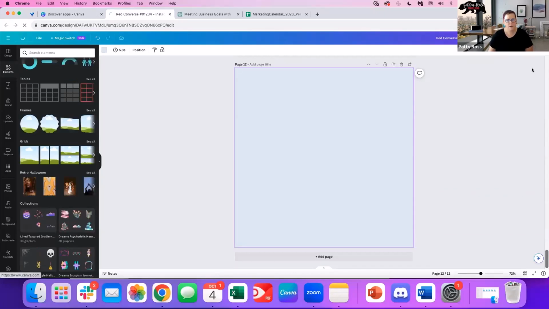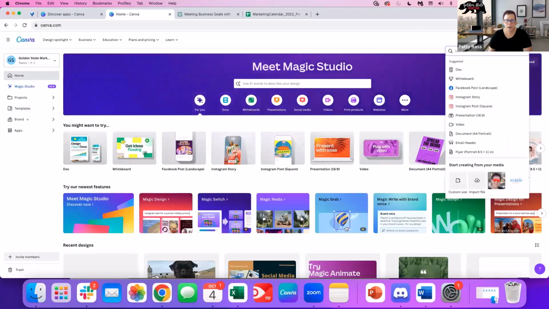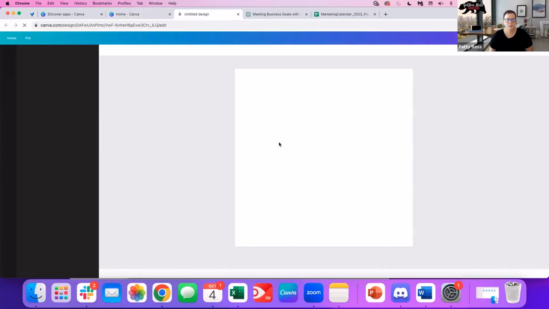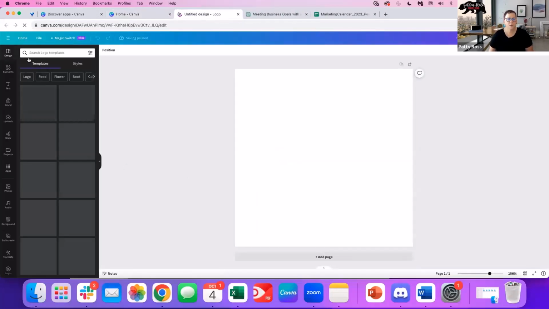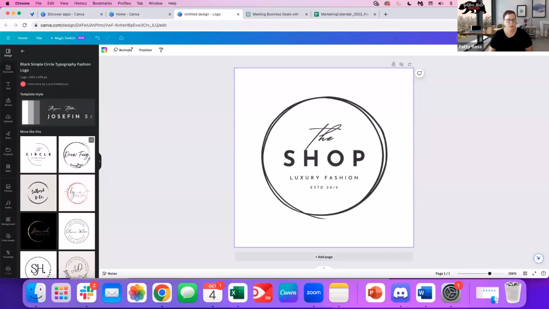Let me go back here. You want to make sure though, little caveat with that. Let me go up here to logo. You can do an animated logo. Bottle logo. Okay, so we're going to do a logo. You do have to keep in mind they do have obviously here a lot of designs, and you can say, okay, this looks cool. I'll change it to mine.